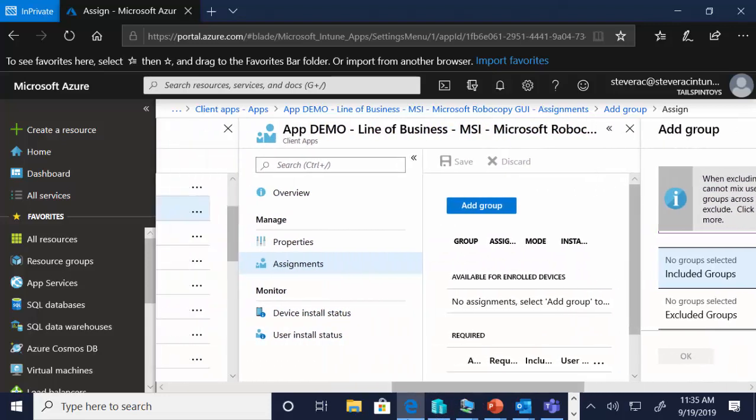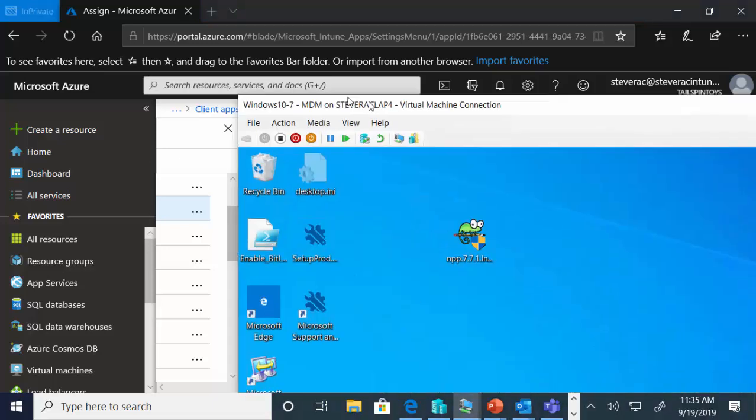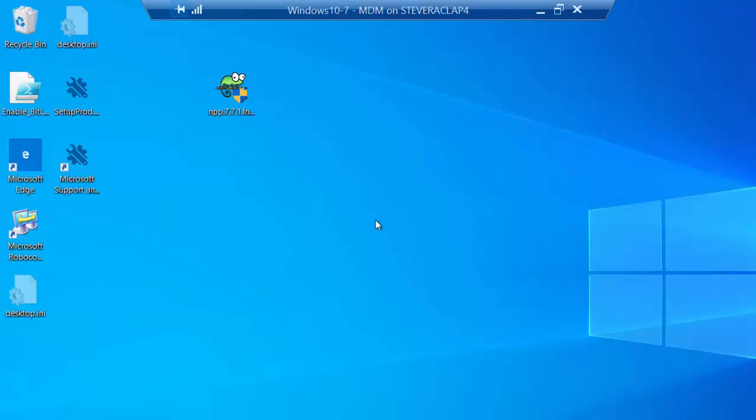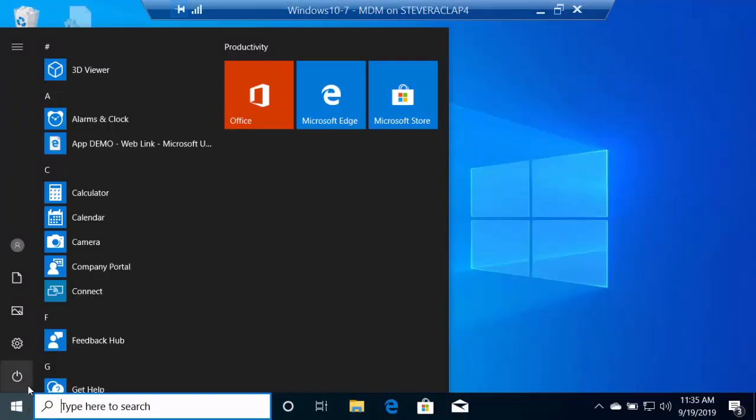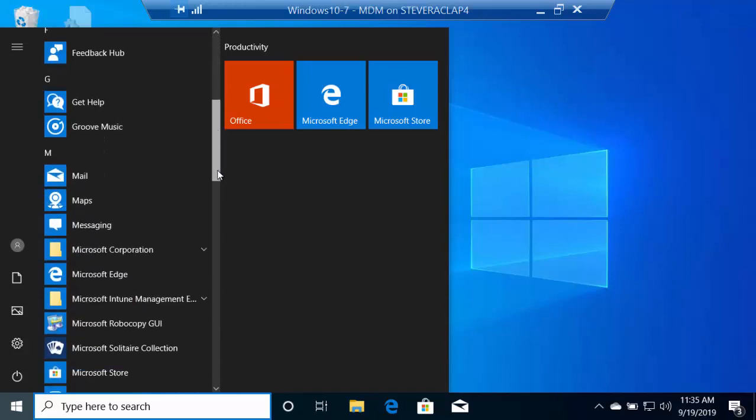I'm going to jump ahead just for a minute and show you that, in fact, well, I'll just do it in order. That's fine. So let me pull the device into the picture here. And so we can see, if we just go look at the start menu, that Robocopy GUI has actually deployed onto the device. Where is Robocopy GUI? Let's go down to the R's.